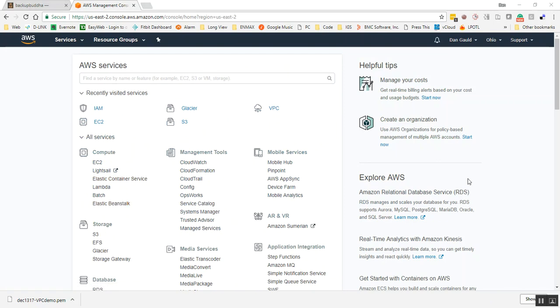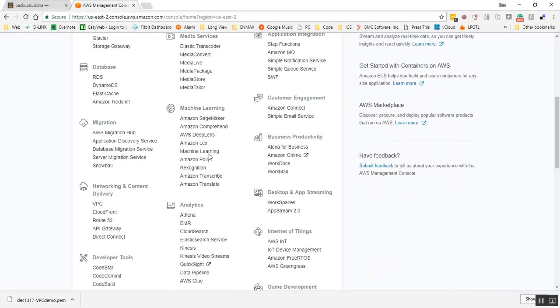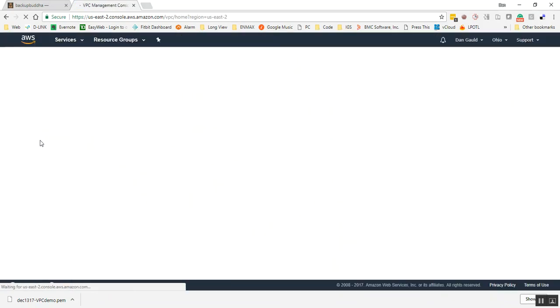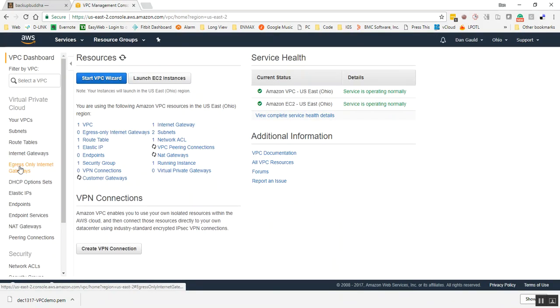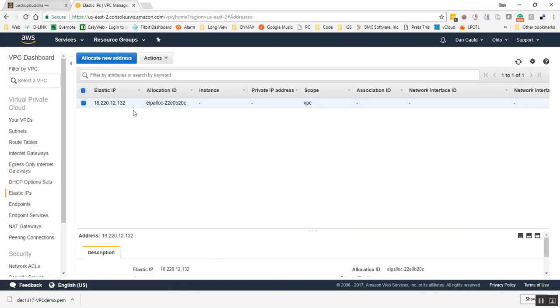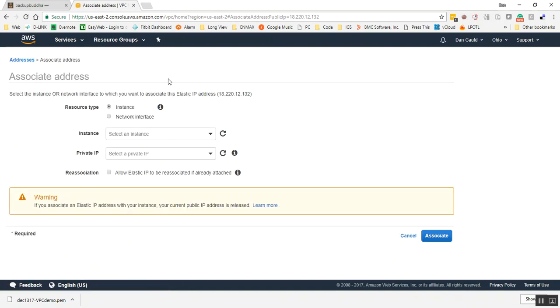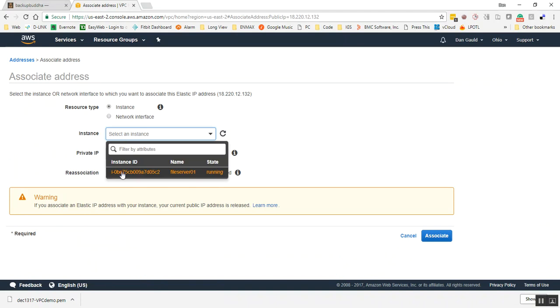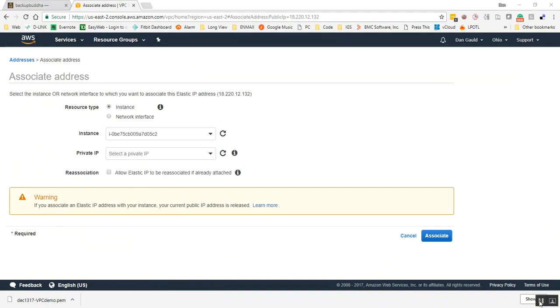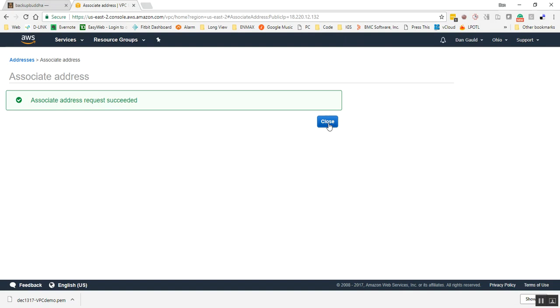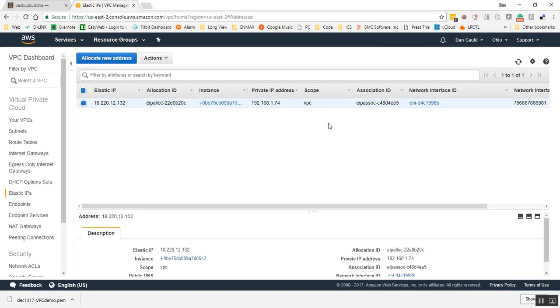We're going to go back to our Elastic IP and we're going to associate it with our instance. So we're going to associate to an instance. We select our instance. We're going to select private IP. And we'll select reassociate. Okay. So now that's complete. Now let's go over and allocate our Elastic Network Interface.